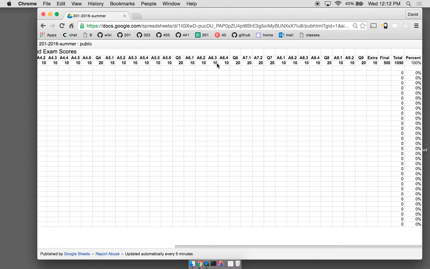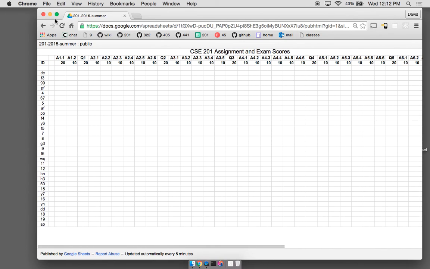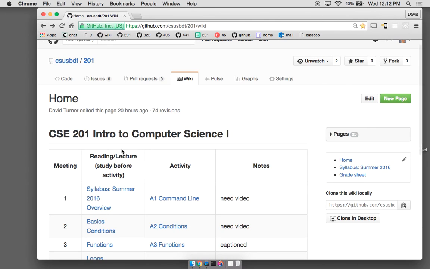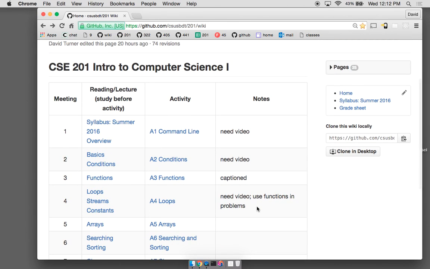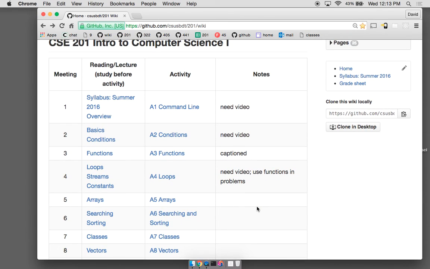These are the score values here. That's the total score value there, 1,090. So you'll be able to keep track of your progress using that grade sheet. Any questions so far?